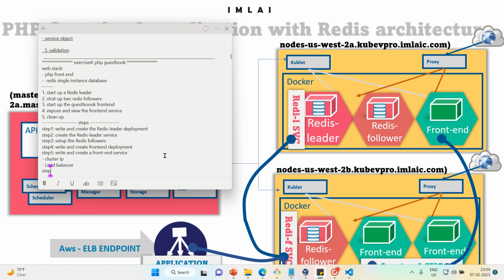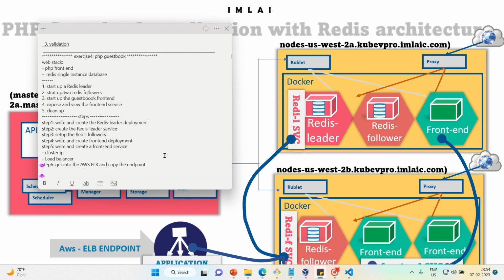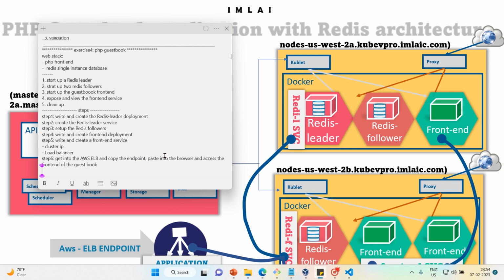So the step 6 is to get into the AWS ELB and copy the endpoint and paste it into the browser and access the front end of the application, front end of the guest book. Okay, let's do that. I hope architecture is pretty clear.